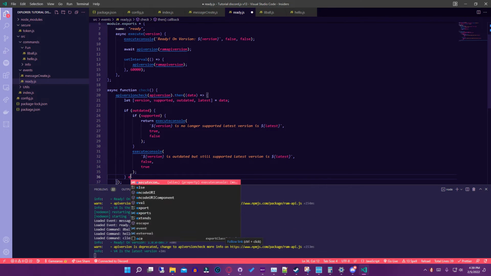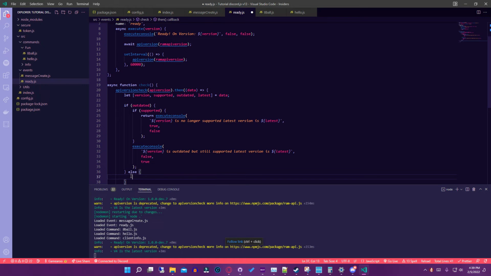Now here we're just doing else. Any other things means it's updated. It's not outdated, and it's supported. So we're gonna execute console again and say version is the latest version for RAM API.